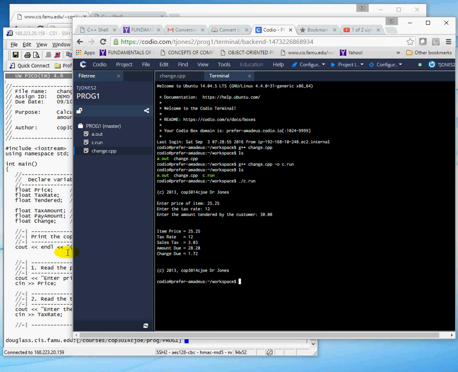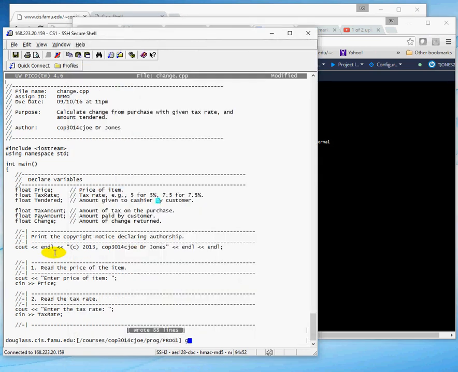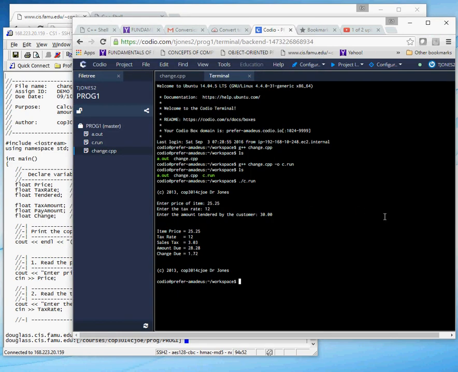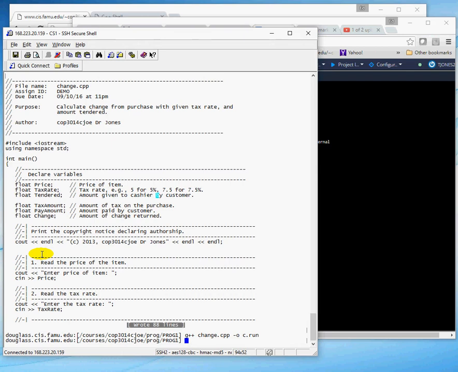How do we do it in the secure shell? The very same thing. And it compiles. So it appears that if it compiles in Codio, it's going to compile over here. And let's just try to run it over here. How do we run it? Dot slash C dot run.